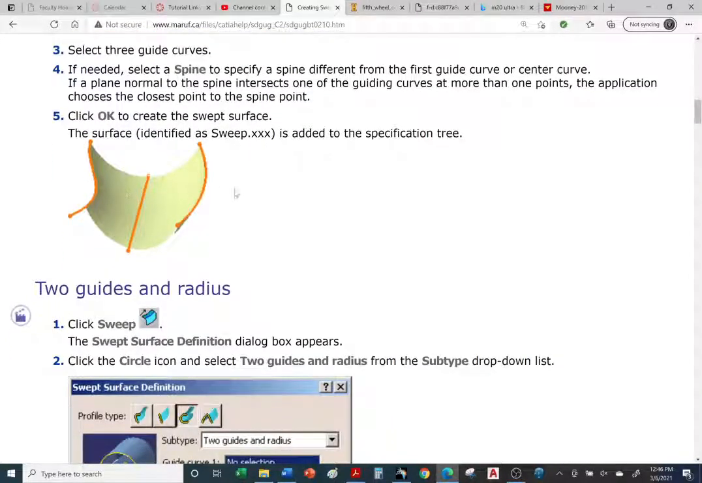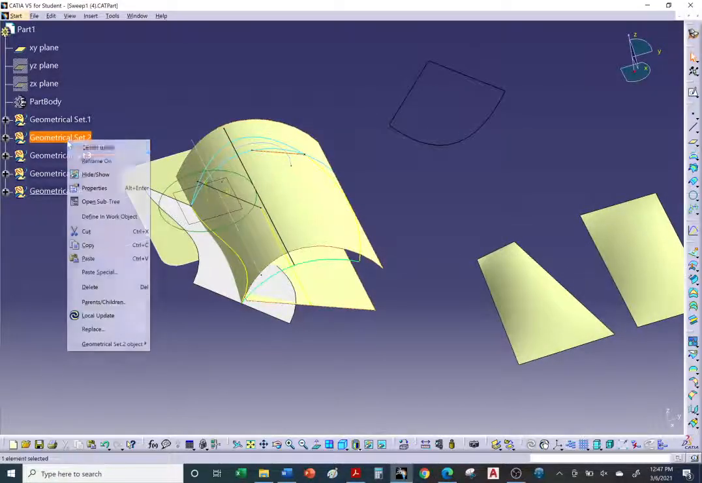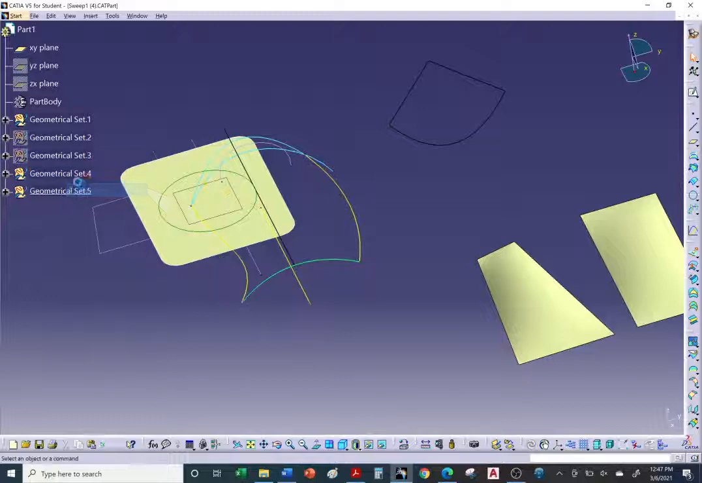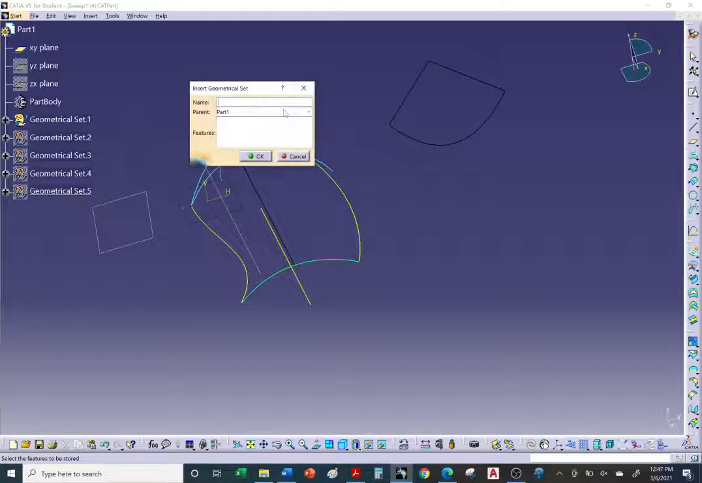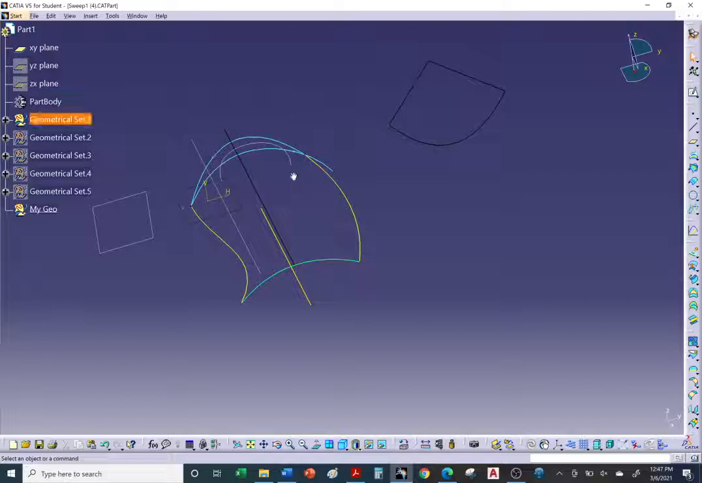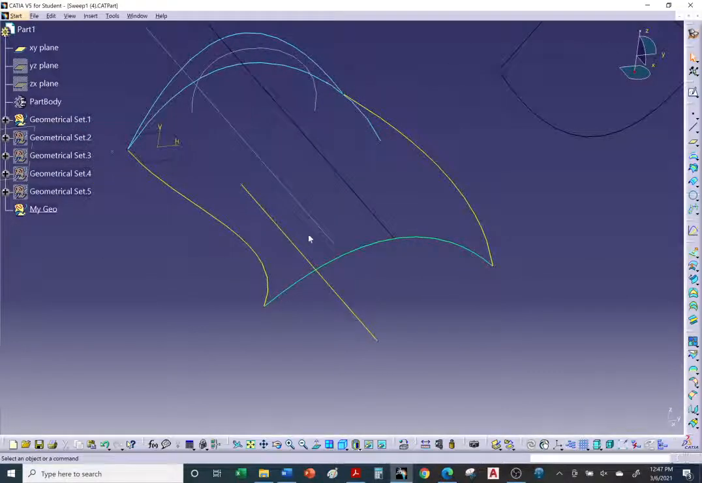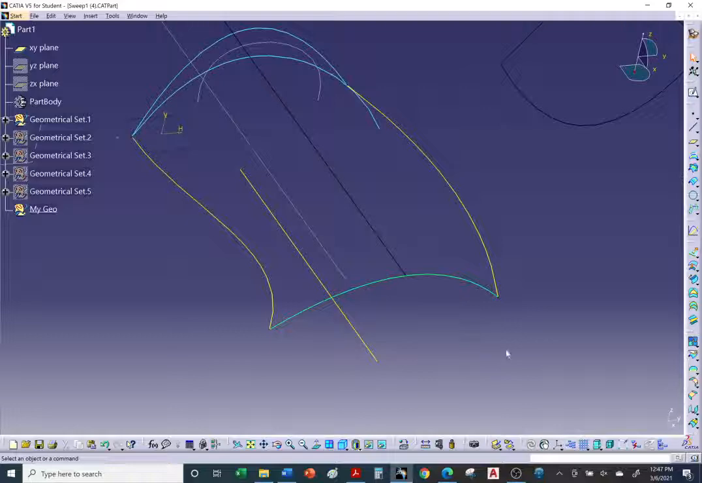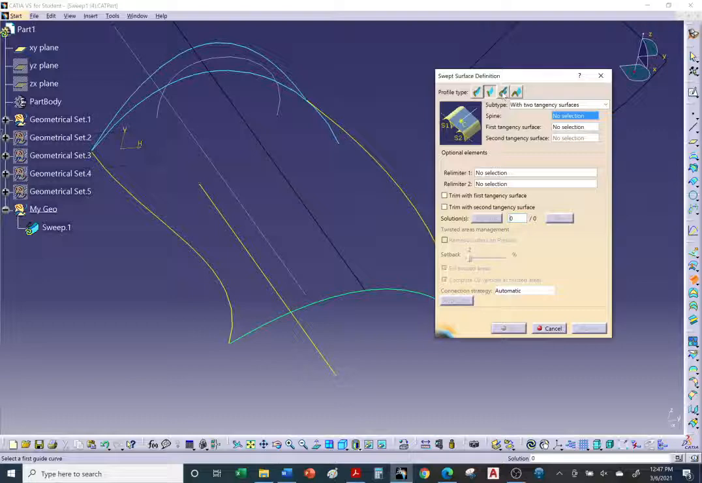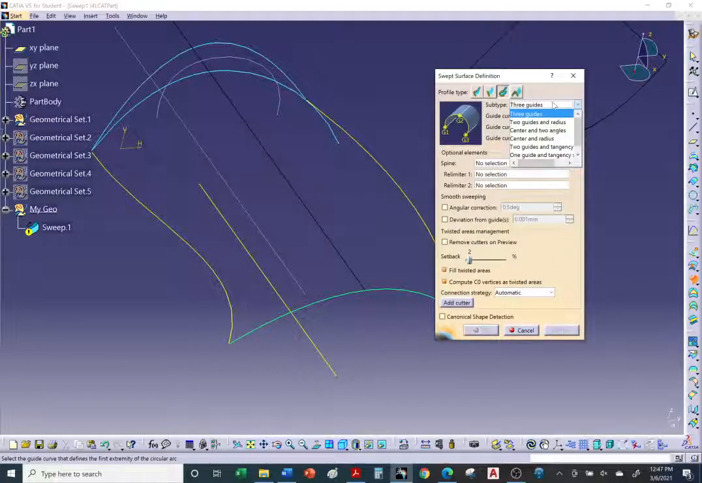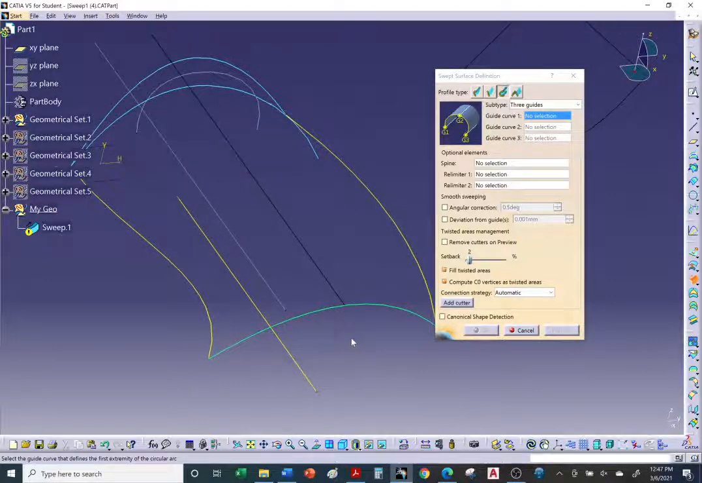Okay, so let's go ahead and pick these 3 guide curves from our CATIA file. Let me hide some of this stuff that I don't know if we're going to use. I'll hide some of these geosets and go ahead and insert our own geoset. Okay, so we're going to use the yellow curves to create our circular sweep. Okay, so let's go to sweep. This time we're going to go with circular, and we're going to go with 3 guide curves. So we'll pick the 3 yellow curves.